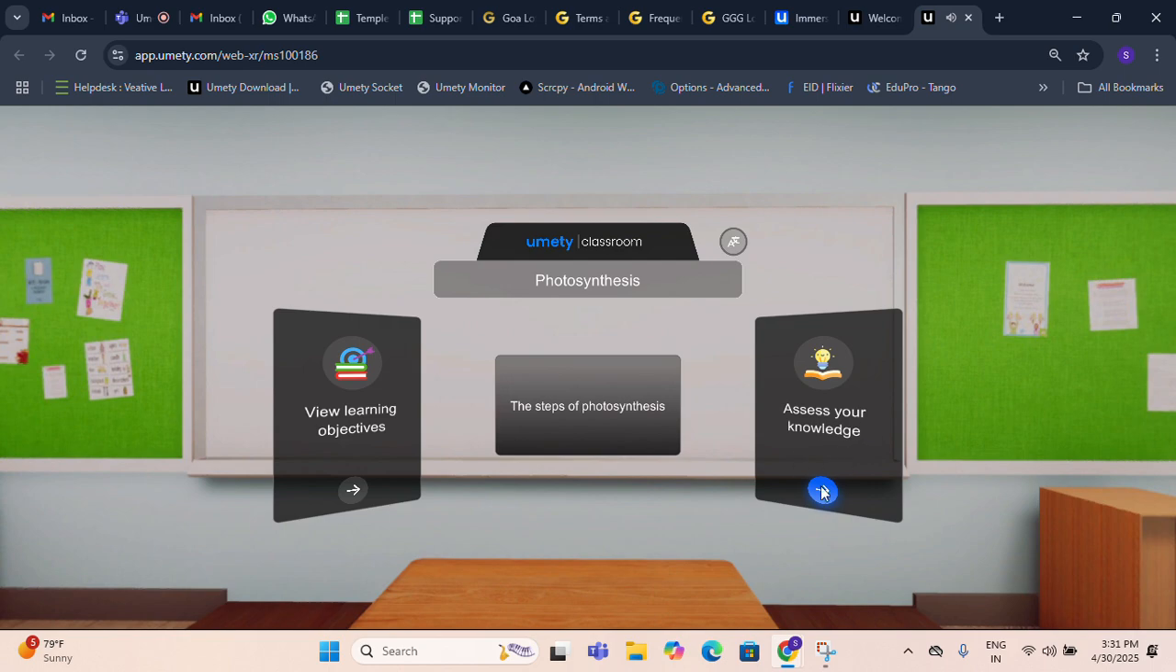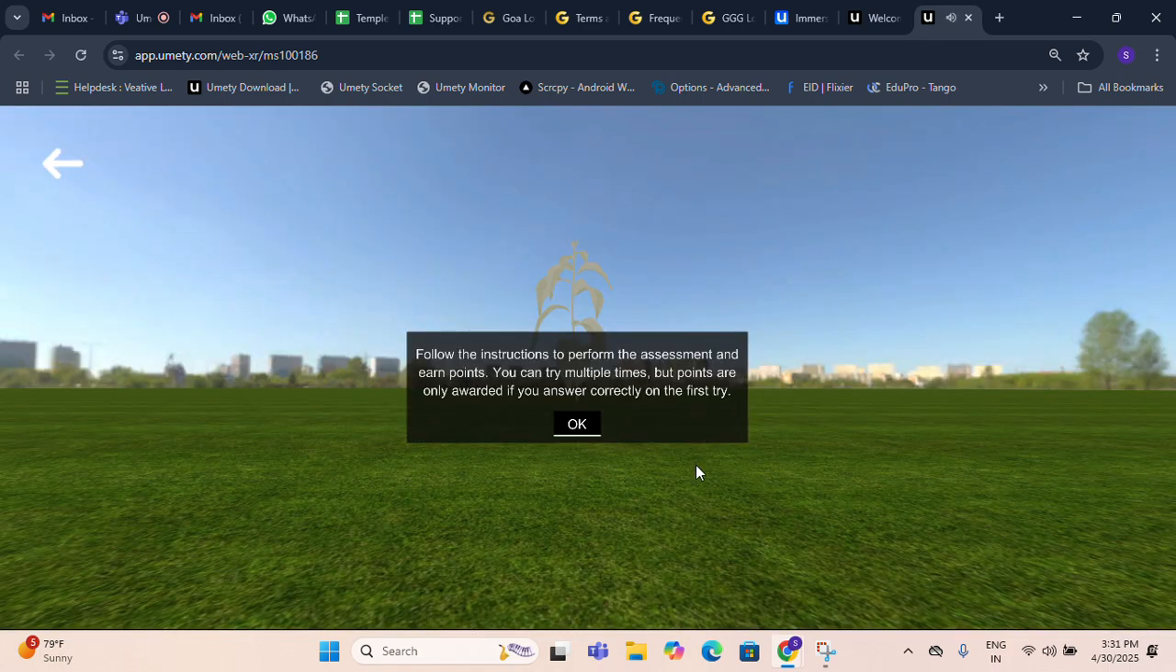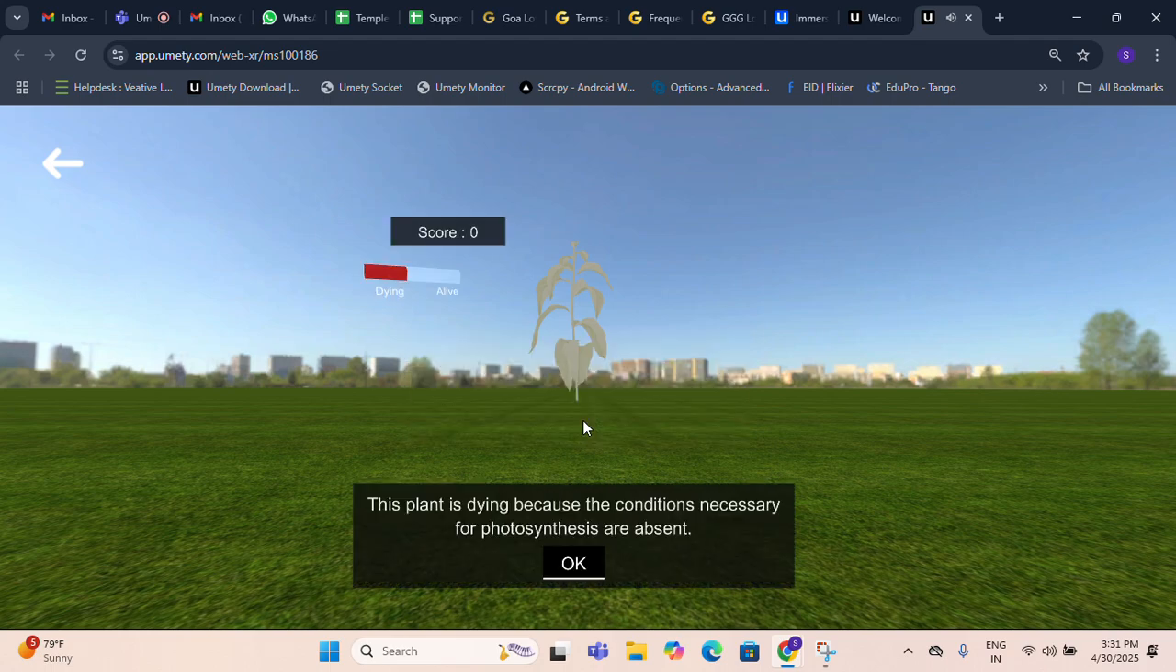Assess your knowledge. So it's asking me to now assess my knowledge. It's going to ask me questions. Now I have to follow the instructions, perform the assessment and answer those questions, and it will give me points. You can try multiple times, but points are only awarded if you answer correctly on the first try. This plant is dying because some conditions necessary for photosynthesis are absent.